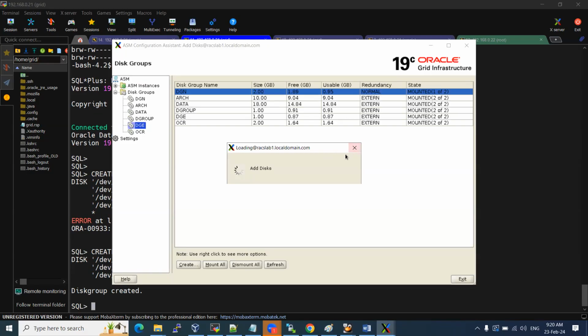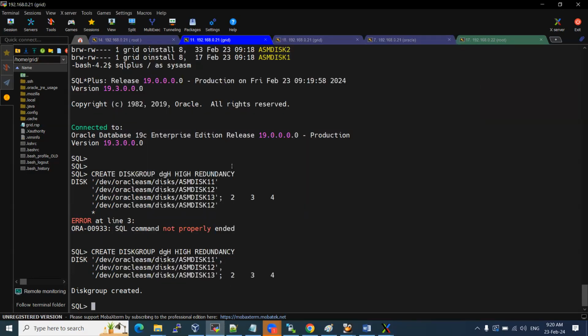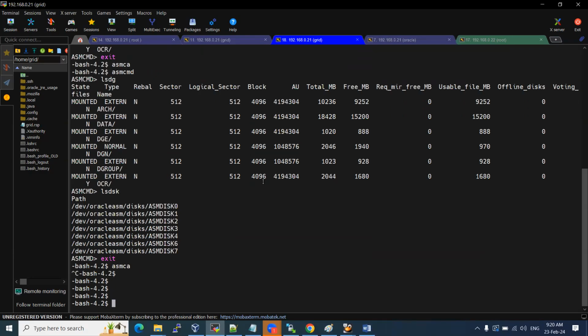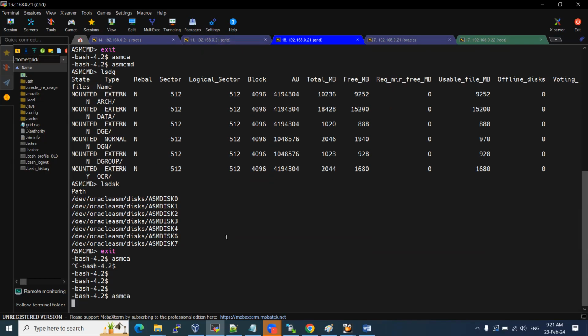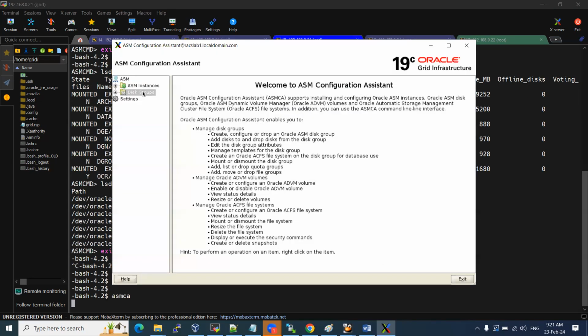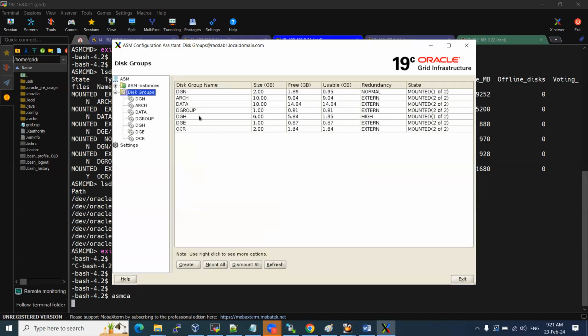So if it is not going right, what we can do is Control C. Obviously, it is going to cancel that command line. Sometimes it takes time. That's okay. Even if you re-enter this, it will come out again in GUI mode. Okay, let it be. See here, now something is updated and it is going to open in that format. See here, we have external, and high redundancy, which we created just before.